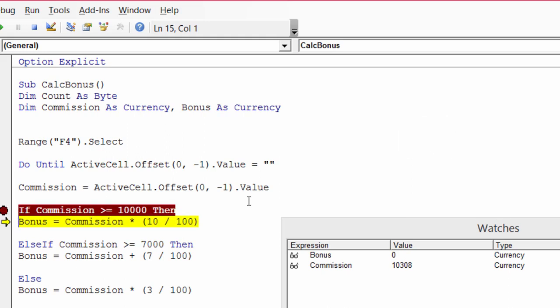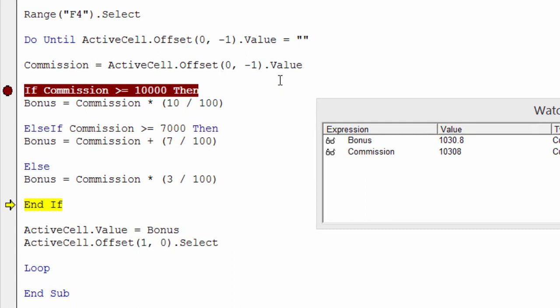Notice that when I hit F8 on the keyboard, the line that the code stopped at, the yellow line and the yellow arrow, have moved down one line. So now my code is starting at the point where it's going to calculate the bonus. The bonus value right now is still 0 in the watches window, but if I hit F8 again, notice that now I have a value of $1,030.80. So it evaluated that line, and then it went down to the next line that it should be executing, which is the End If. All right, well that one's fine. That value came out perfect.